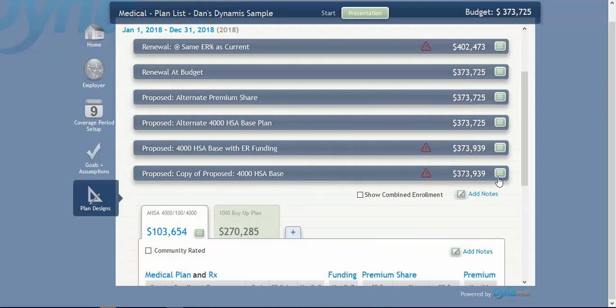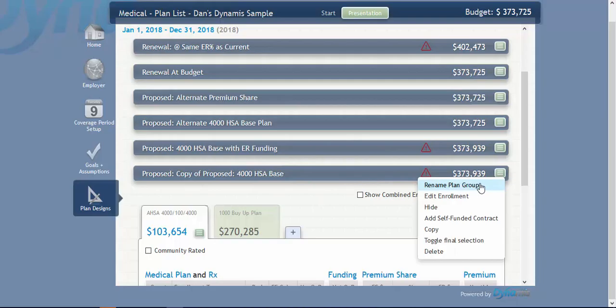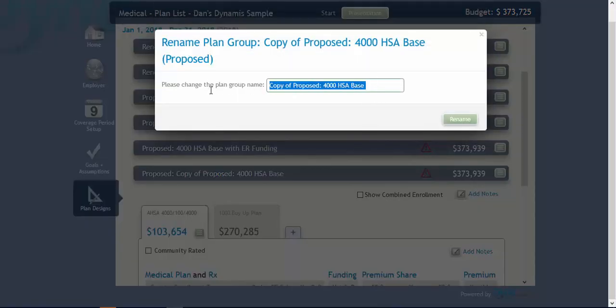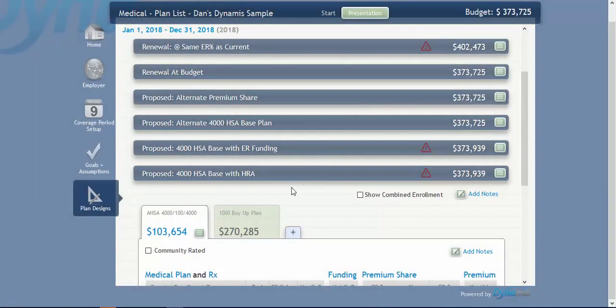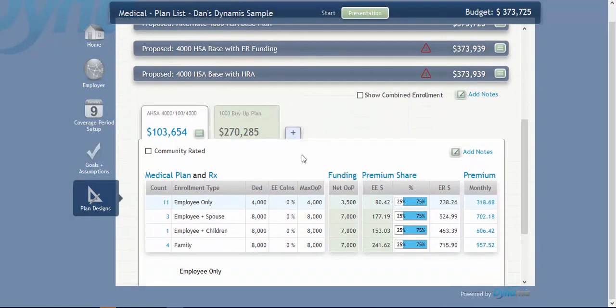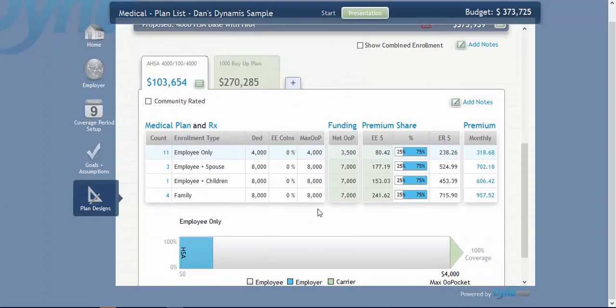And again, get in the habit of going in and renaming your plan group and changing the name and identifying it with what we're trying to illustrate in that plan group. So for this plan group, we'll go ahead and say 4,000 HSA base with HRA. All right, again, describing what we're going to be illustrating in this plan group. All right, so now that we're into the HSA plan, notice we still have our HSA funding because that comes along when we copy the plan design or the plan group.